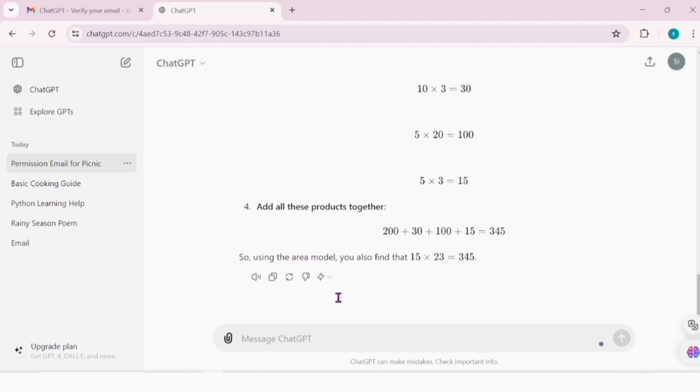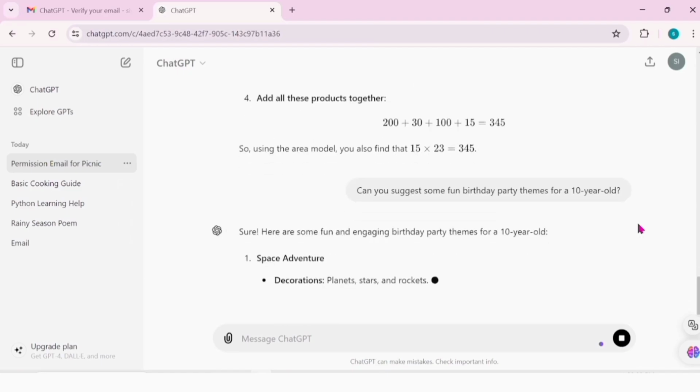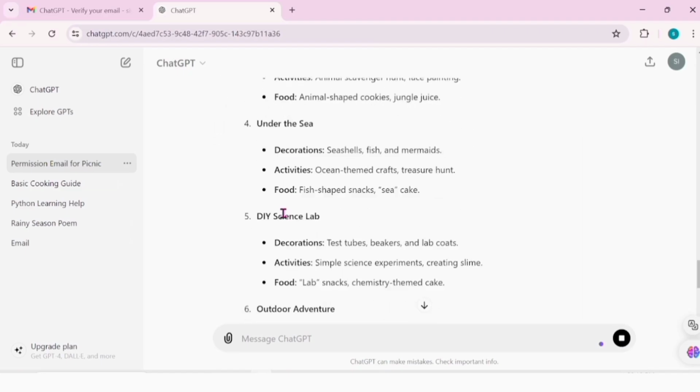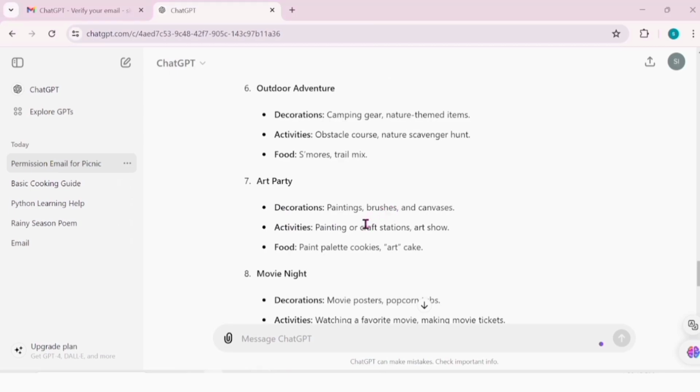Suppose you are planning a birthday party and need some ideas. Okay, we can use it for idea generation also. So, can you suggest some fun birthday party themes for a 10-year-old kid? So it is giving very detailed instructions, you see. So it is saying if I follow all these things, I will get the proper output.